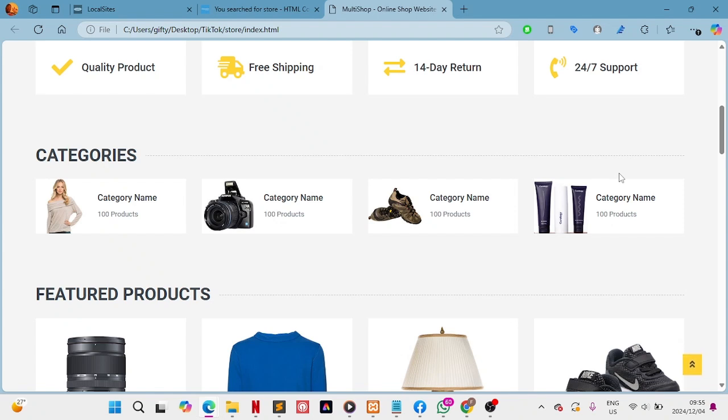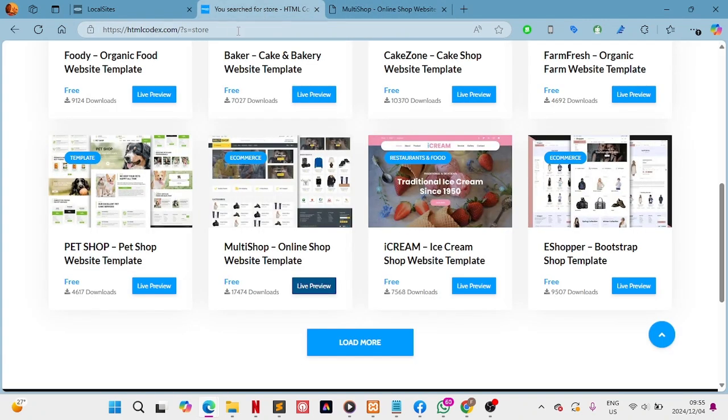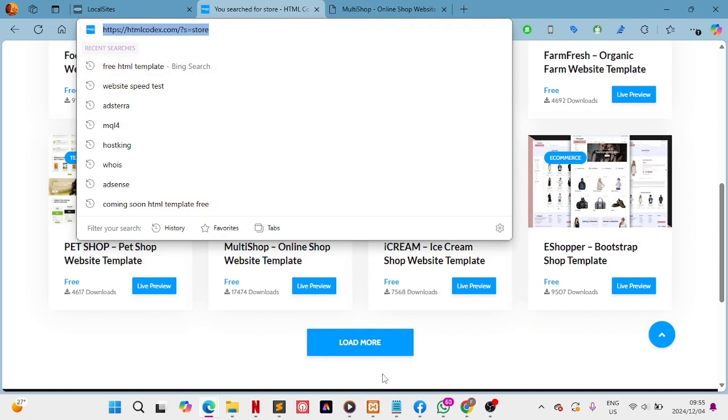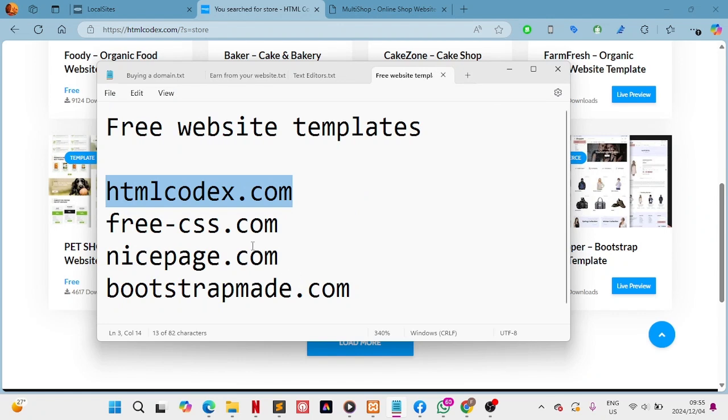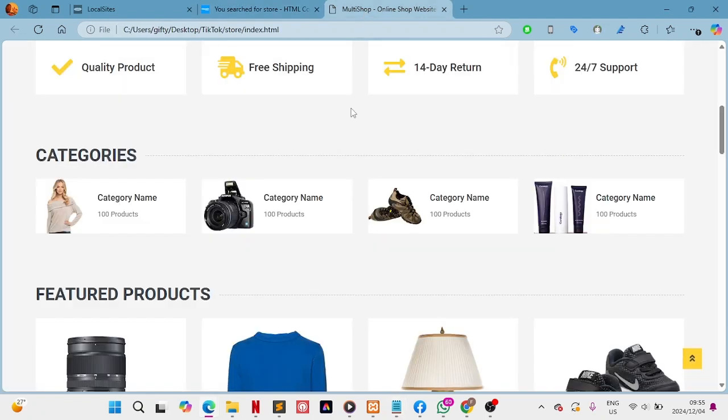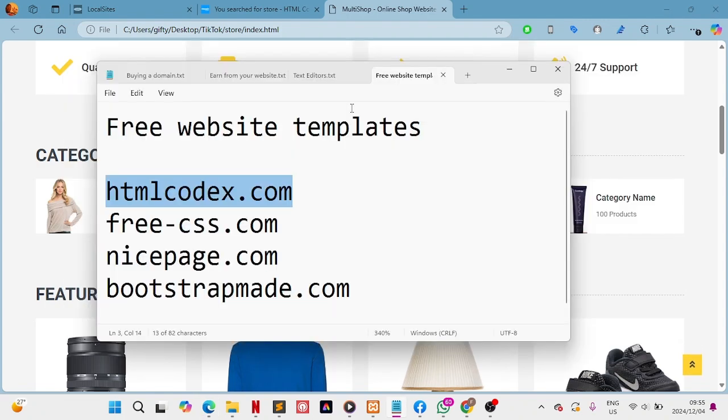How did you download the template? Oh, to download the template, you go to HTML codex, or you can go to any of these websites. So this is where you download a free template. Yes. Okay, any other comment? Okay, another. Here's your answer. You go to any of these websites.